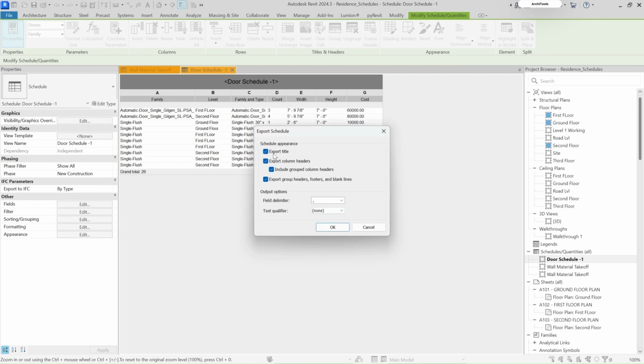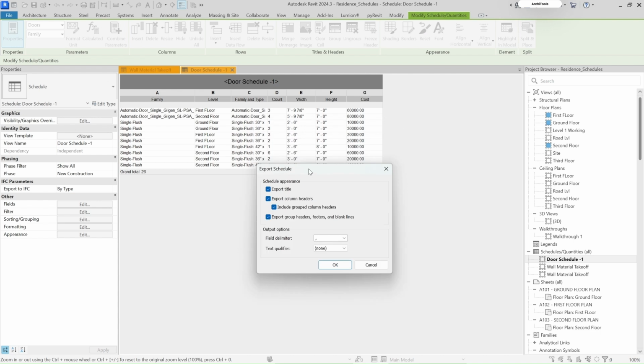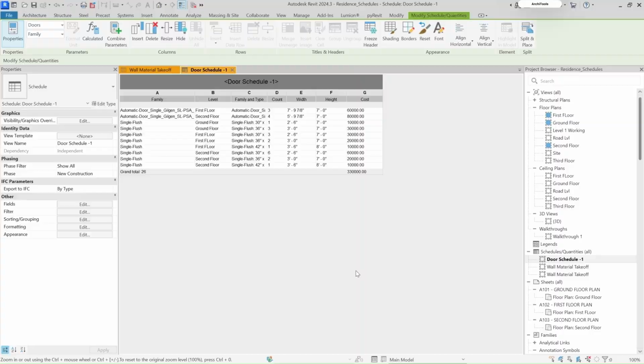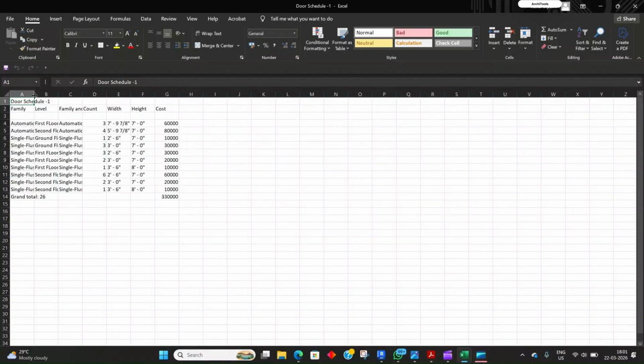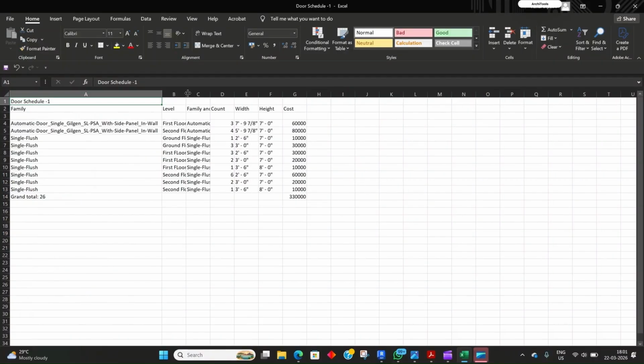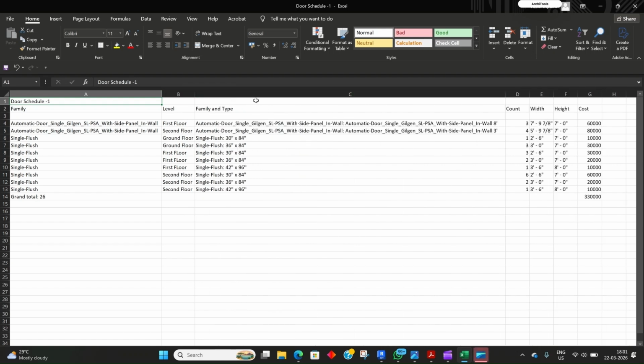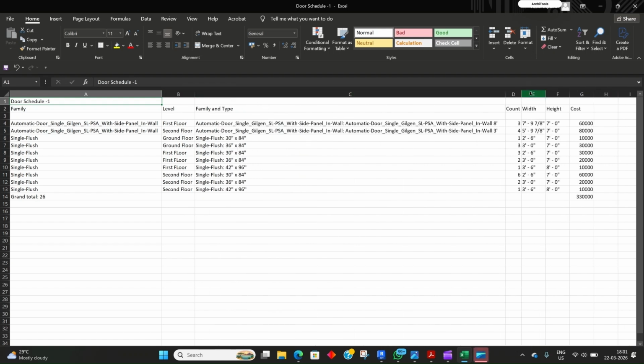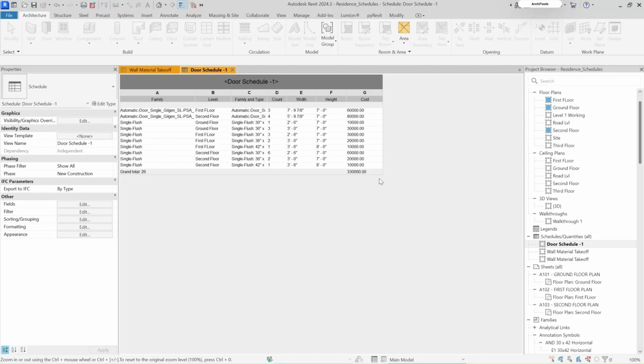Let's keep the options in default mode only and click on OK. So this is the Excel file which I have opened, and you would see that I have all the instances, all the fields which were present in my schedule. So that's how you can export your schedule to an Excel file.